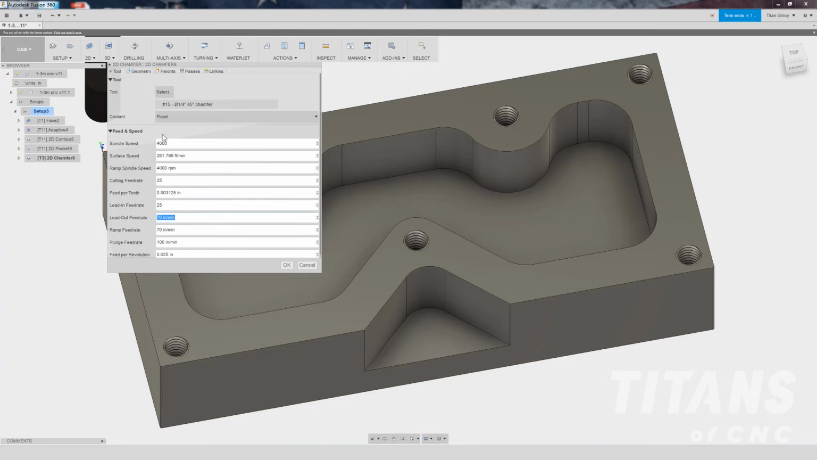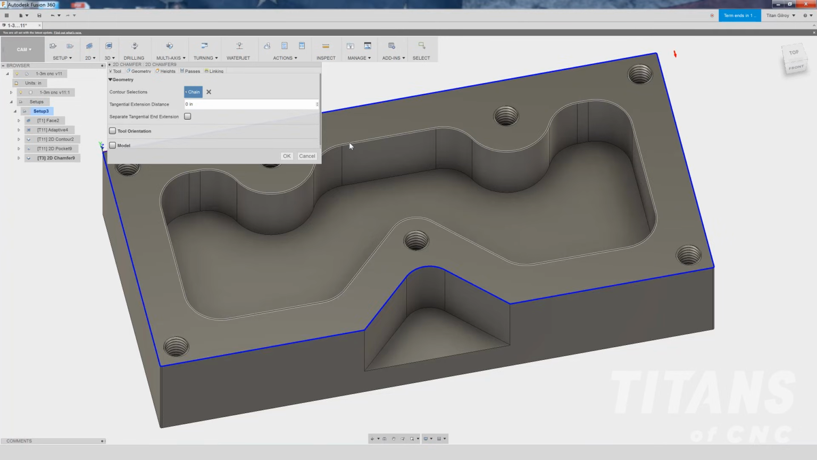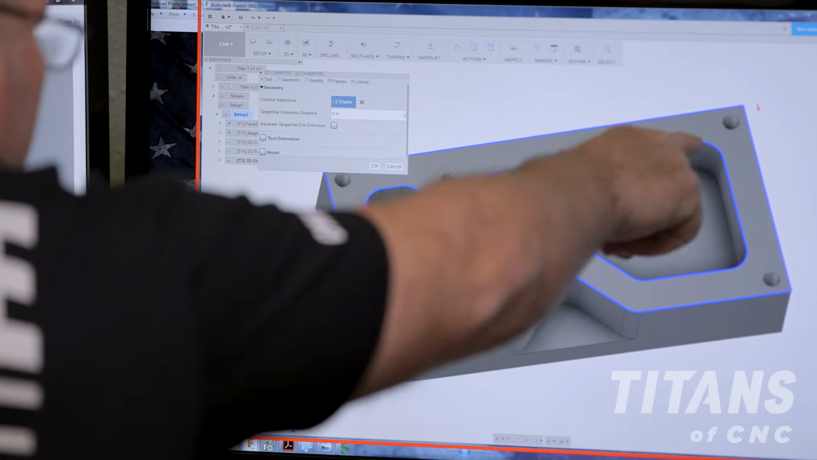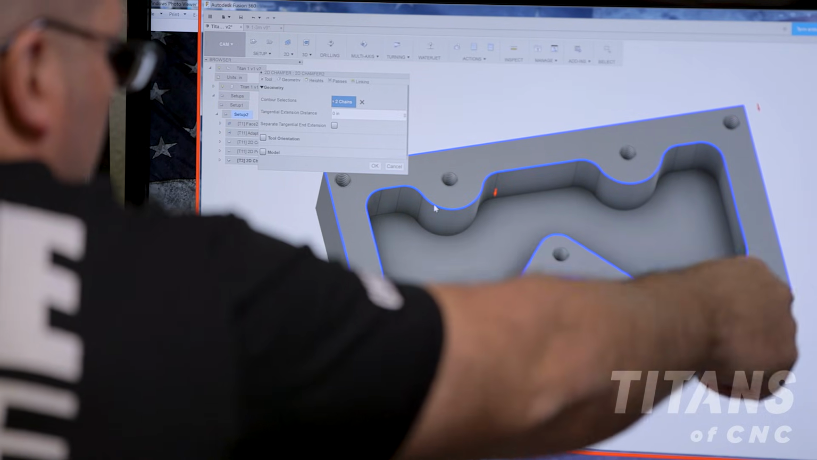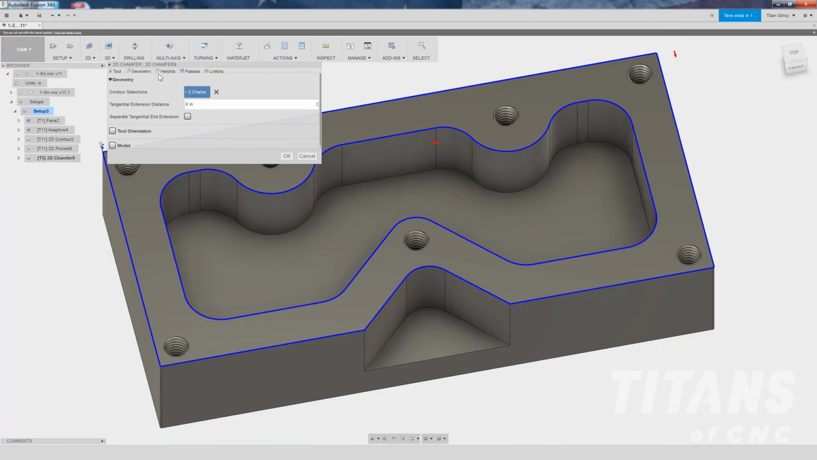25 inches a minute. I'm going to hit geometry. I'm going to select the outside, and I'm going to select the inside for our contour selections. I'm going to climb on the outside, drop in here. My arrows are going in the right direction. Everything looks good. I'm going to go over here to the heights.